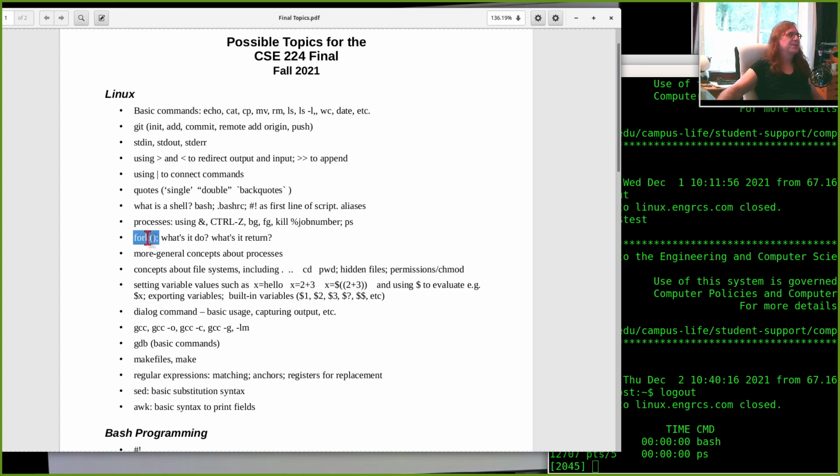And fork, the only thing I want you to know is two things. One, it creates a clone of the current process, and two, the return value is different for the parent and child process. Child, it returns a 0. Parent, it returns non-zero, which is the process ID of the child. So we've talked about a lot more than this, but those are the only things about processes I need you to know for the exam.